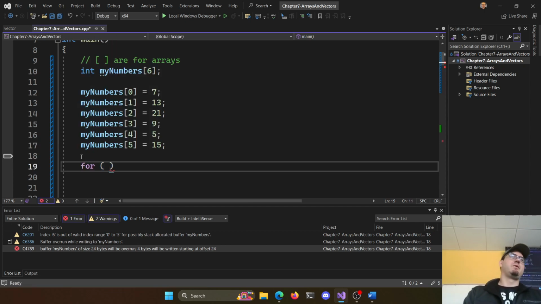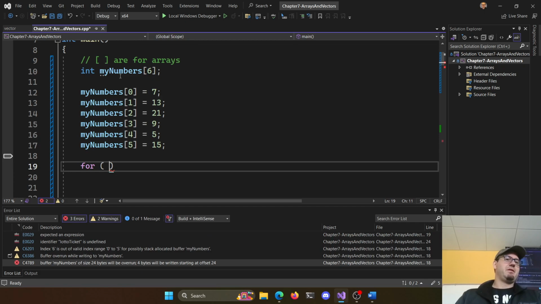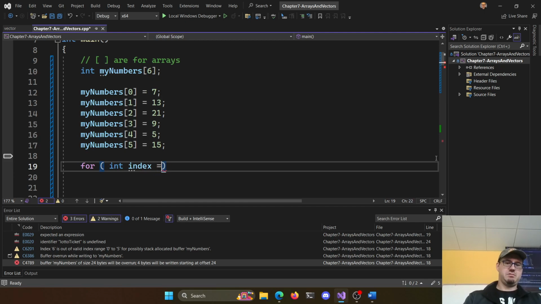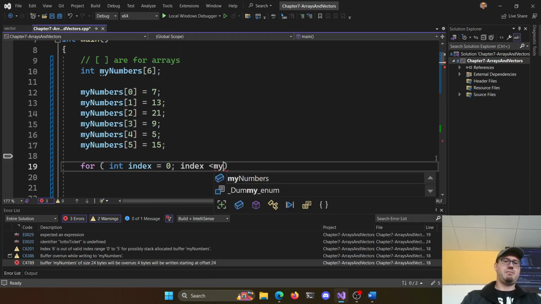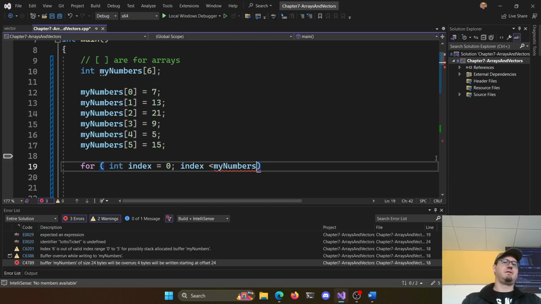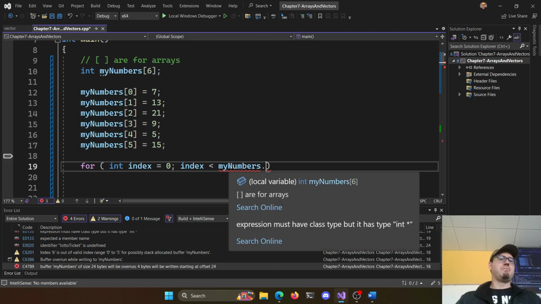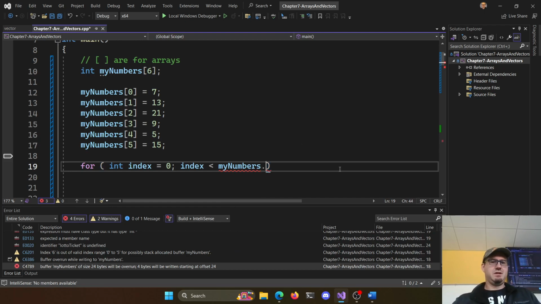So if I wanted to go through, now, the problem with arrays here, right? If I say int index is 0, index is less than my number's dot, there's no dot. There's nothing here. If I put dot, I'd get nothing because my numbers, a basic vanilla array, is not an object. So there's no functions on it. Again, doesn't make a whole lot of sense until we talk about the next chapter. But with vectors, we can say dot and we get a bunch of cool stuff. You can interact with them. There's functions we can use. Arrays don't do that.